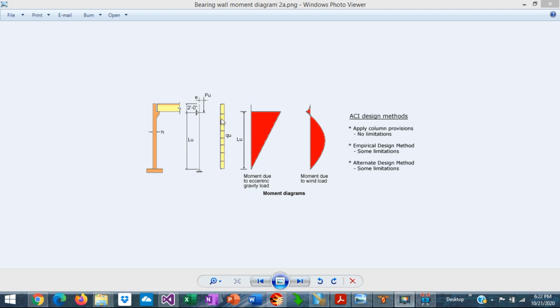Normally, a bearing wall is resting directly on the footing, so this base is considered pinned. This is a typical wall with a gravity load placed eccentrically on one side of the wall. This diagram represents the idealization of the structure. The wall is designed as a simply supported beam, pinned at the bottom and pinned at the top. The wall is subject to a gravity load placed eccentrically, and it's also subject to a wind pressure.